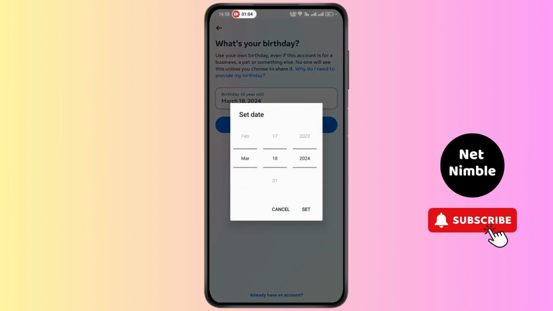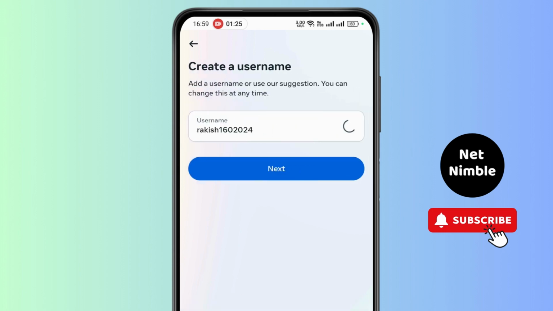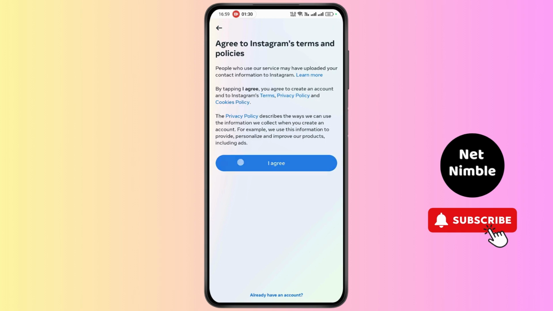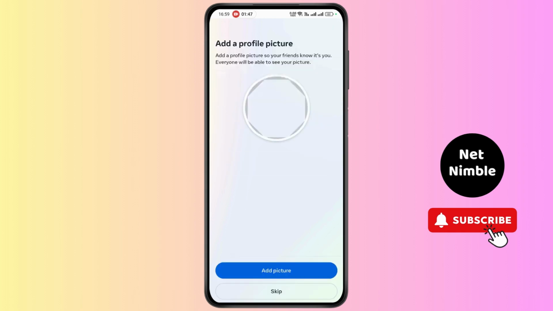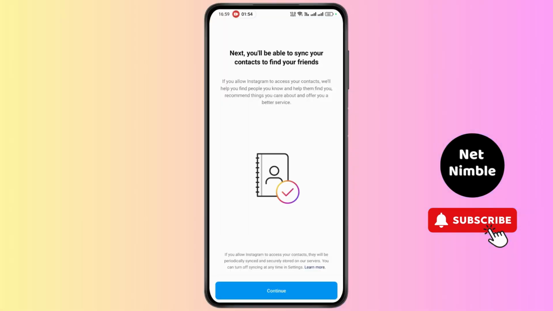Select your birth date. Tap on next. Tap on next. Tap on I agree. Now tap on escape. Here's your Instagram account is created.